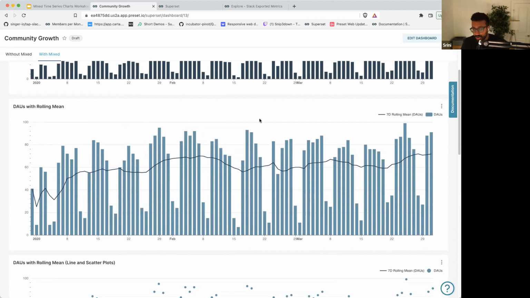So now you may be wondering how to actually make this chart, and I'll show you how to do that. So we go to edit chart. This will open in a new tab. And now I'll walk through how this actually works.